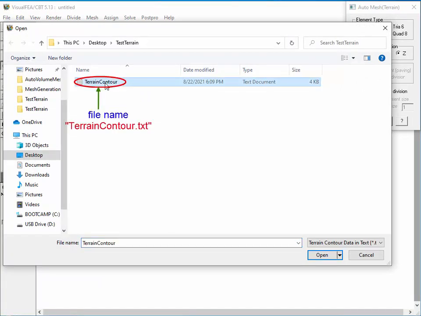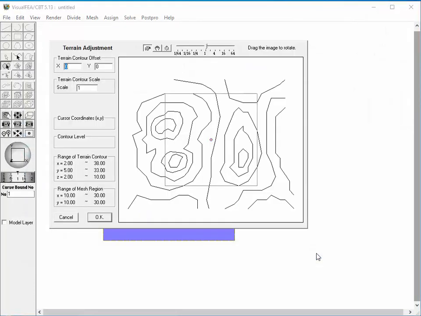Select the name of the file with the terrain contour data. More explanation about the contour data file will be given in the later part of this tutorial. Open the file. Then, the Terrain Adjustment dialog appears. The mesh generation can be completed simply by clicking the OK button. Before doing this, however, let's examine the various functions of this dialog.